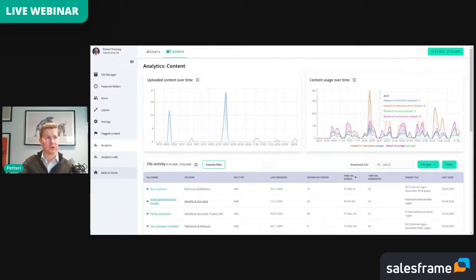And separately here on the right side, we have then views of how these different materials have been used in Salesframe. And this might be something you might wonder about a little bit the first time: why do we have unique and non-unique? What does it mean? We have viewed on memo site unique, viewed on memo site non-unique, and in a similar way shown on screen unique and non-unique. So what that basically means is that, for example, on that date, we have used 3 different files.